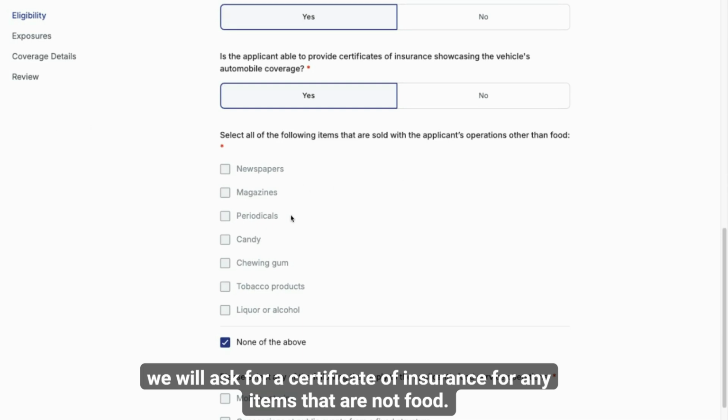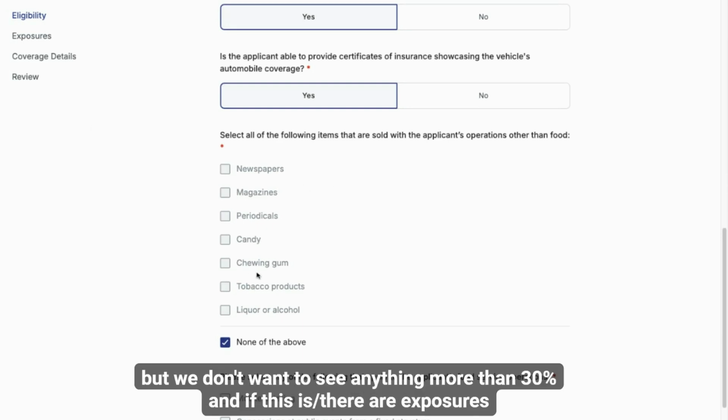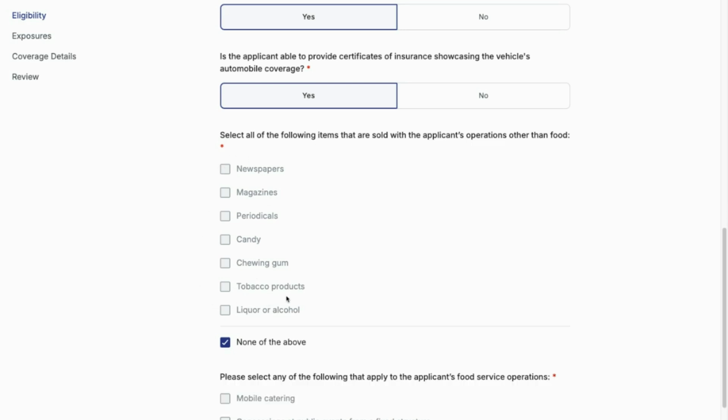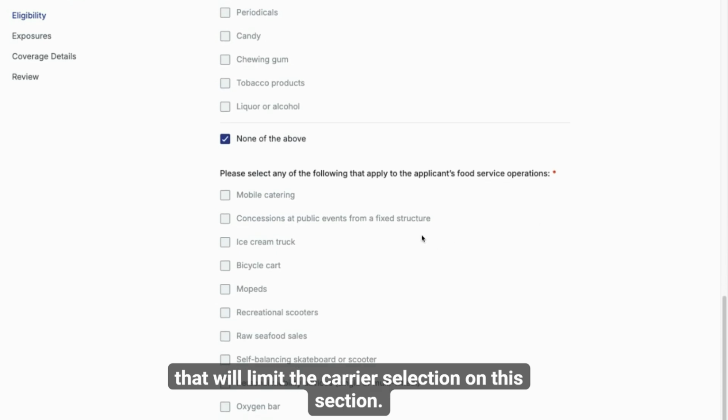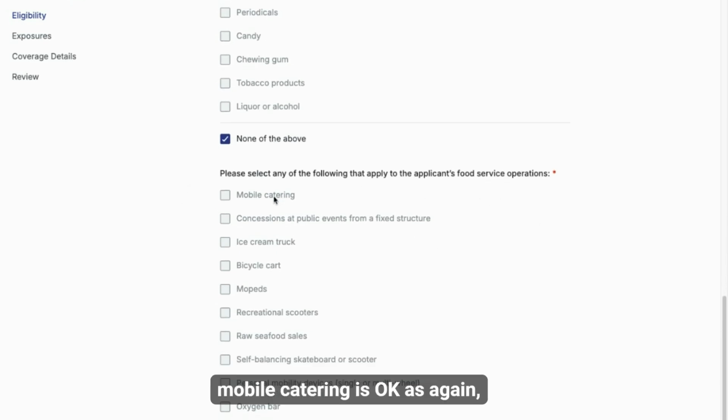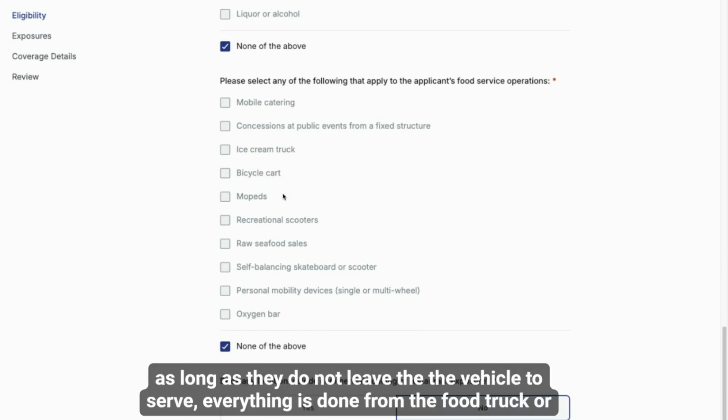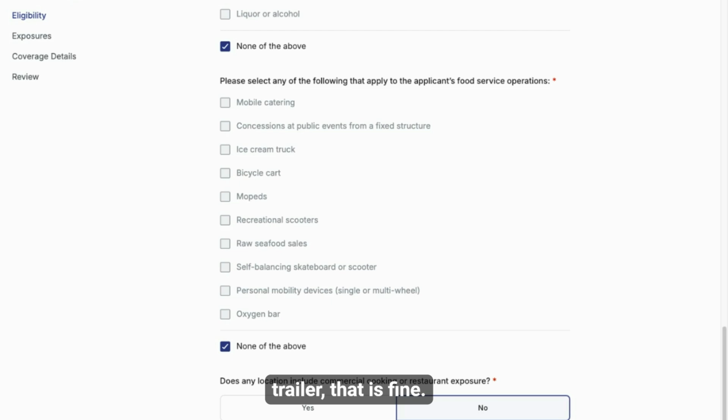For any items that are not food, we can tolerate them, but we don't want to see anything more than 30%. And if there are exposures, particularly for tobacco or liquor, that will limit the carrier selection. On this section for the food service operations, mobile catering is okay, as long as they do not leave the vehicle to serve. If everything is done from the food truck or trailer, that is fine. It will also limit the carrier selection, however.